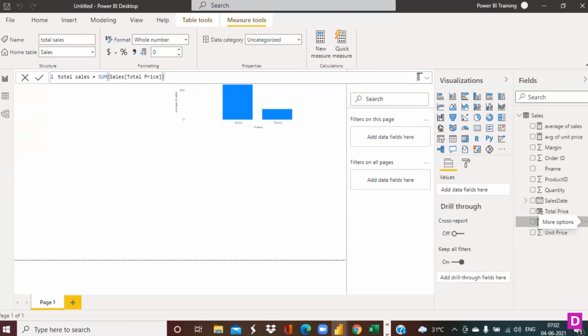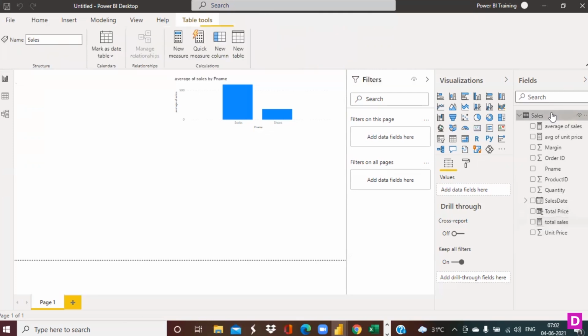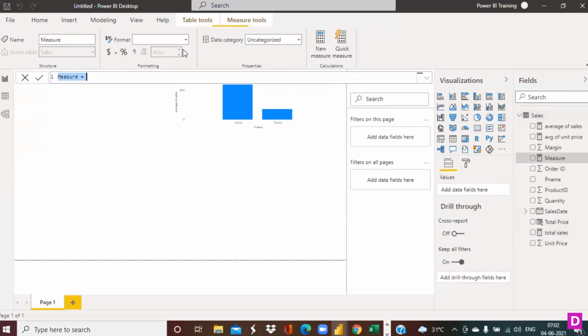Great. We have some more. For example, if I go here and click on new measure, and I click on average of product name, something like that.